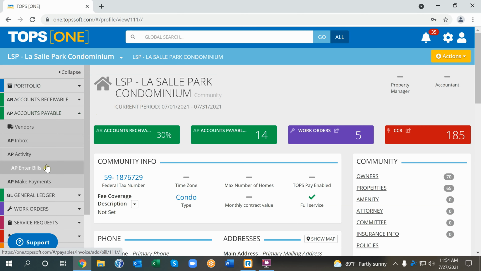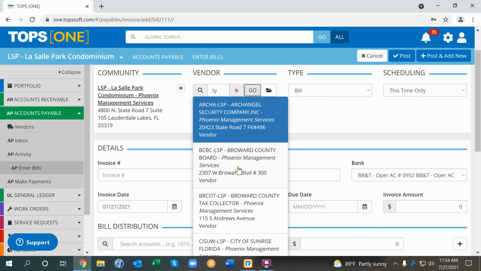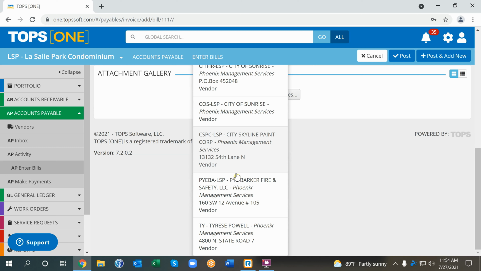Scroll down to, well, you've got to enter the invoice first before you're able to cut the check. So you're going to go to enter bills, search the vendor. So I'm going to use me again as an example. Scroll down until you see the vendor, which is Tyrese Powell right here.